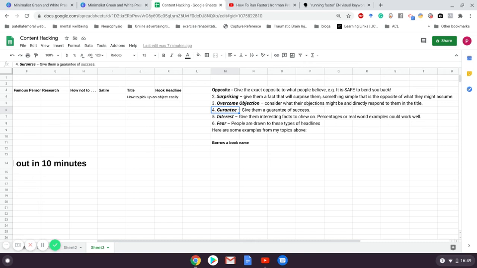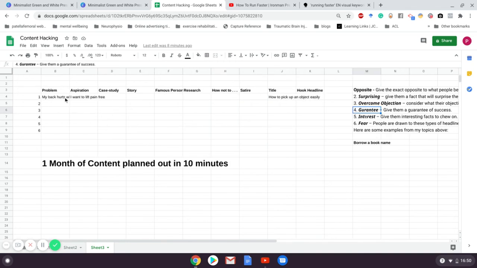An interest. Give them an interesting fact that you want. So your title could use percentages or real world examples, which work really well. For example, 50% of people find this movement really helpful for why. Why is just whatever your niche thing is. And then fear. I don't like using fear titles, but people love clicking on titles that create fear. That could be avoid doing these things or something bad will happen. You just need to think of what problem you're trying to answer, and then use this to have a creative title.